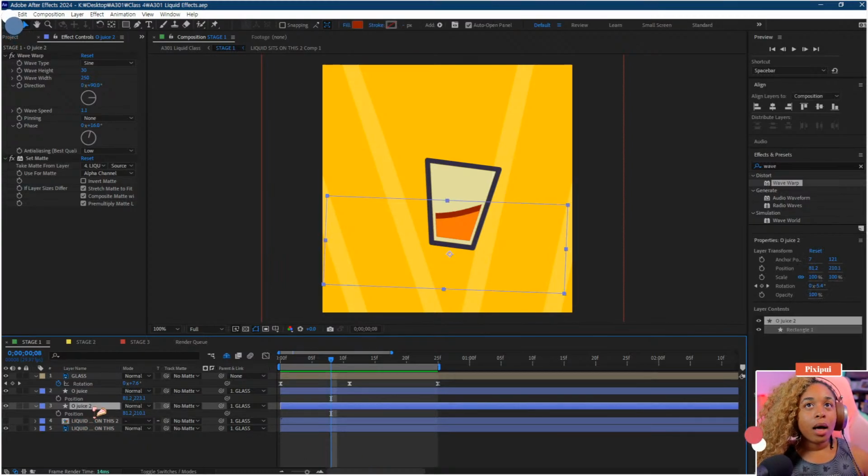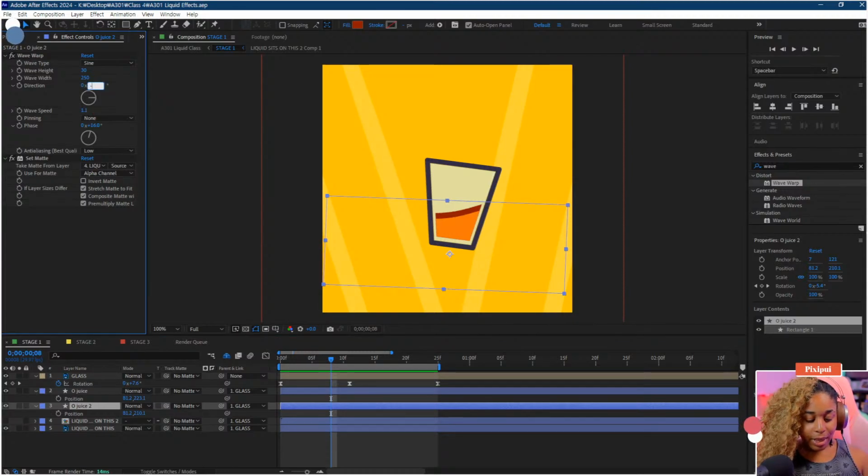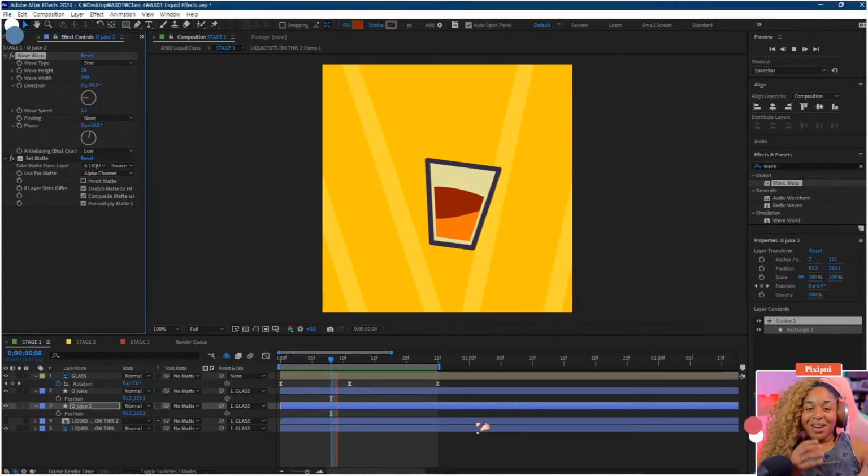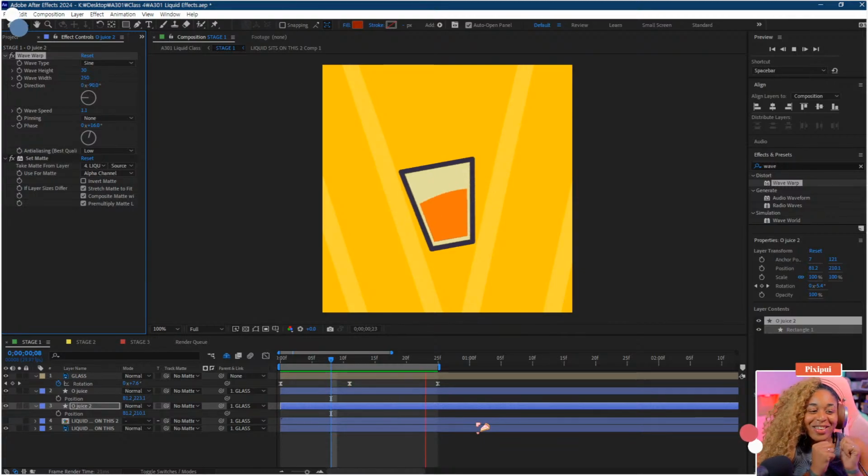But I want something slightly different. So we can do this in 2 ways. We'll look at one way for this one. We can go to direction in our wave warp and just do -90. That looks really high. But now it looks like it's, wow, it looks 3D.